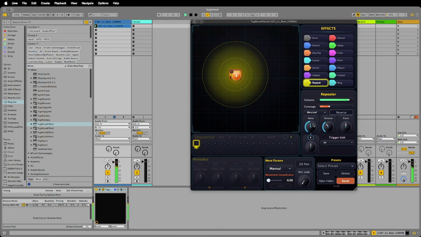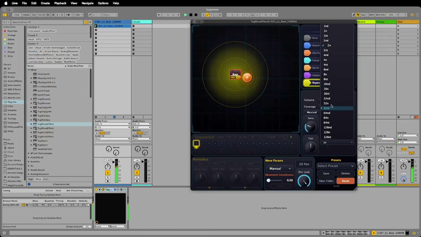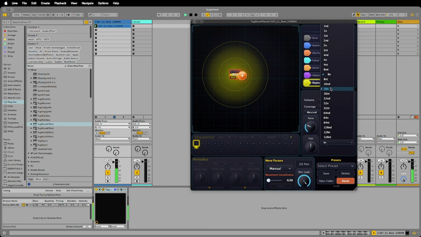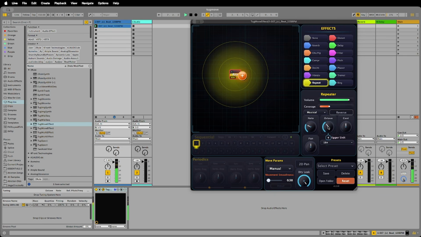In this type, I can change the retriggering period. For example, here, 8-beat types of retriggering. Yes, you can apply some type of musical approach.